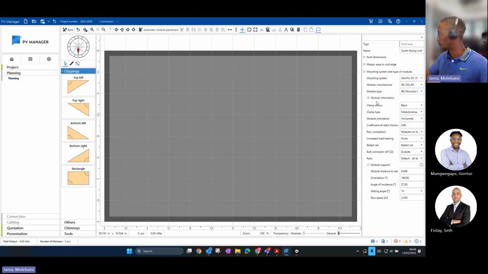And then the module information, the clamp color. The bifacials are nice and black, so it'll be nice to also go with the black mounting. So with the clamps, I'll just go for black. This is standard module clamp G3. Module orientation: in this case, you can only mount it in horizontal. There is a vertical option, but that's for specific mounting systems. So in this case, it consolidates to only horizontal.